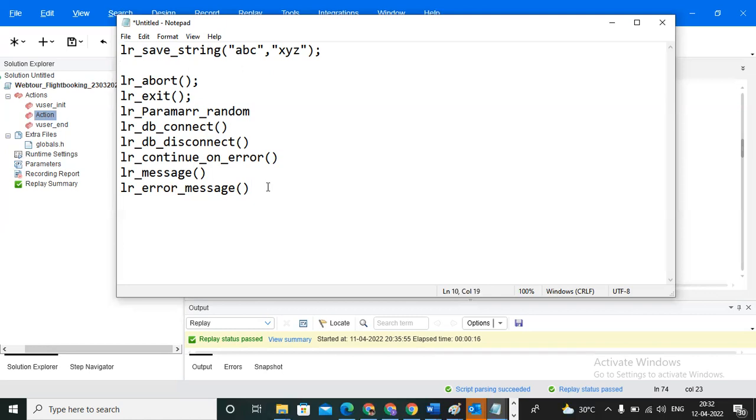So web functions. LR, what is the abbreviation of LR? Load Runner. Okay. LR is nothing but Load Runner abort, exit. So we are just calling it LR.